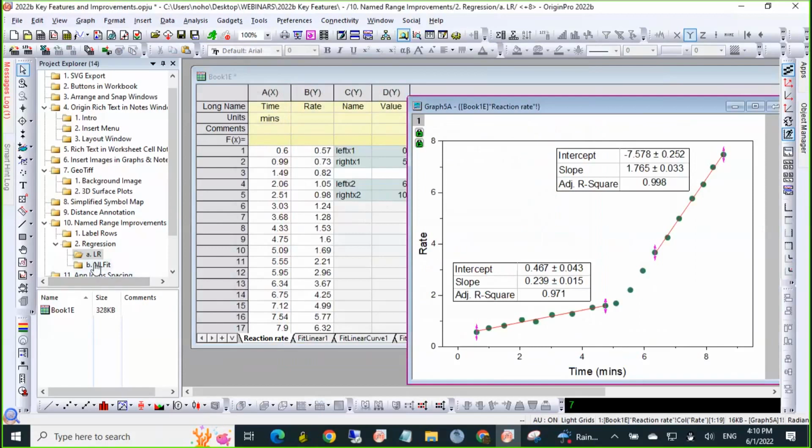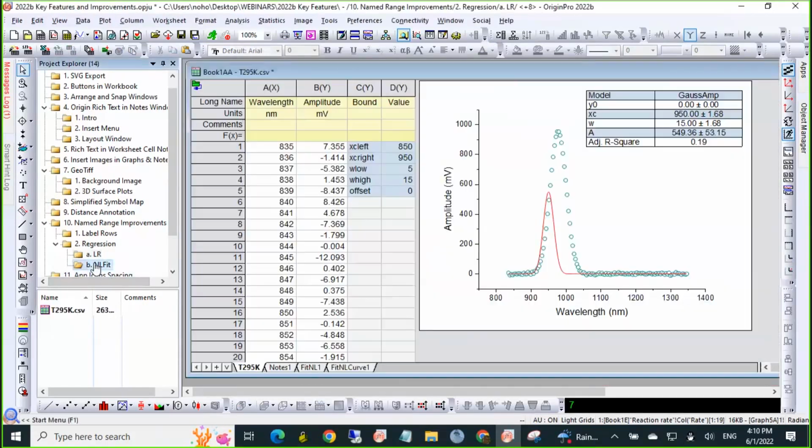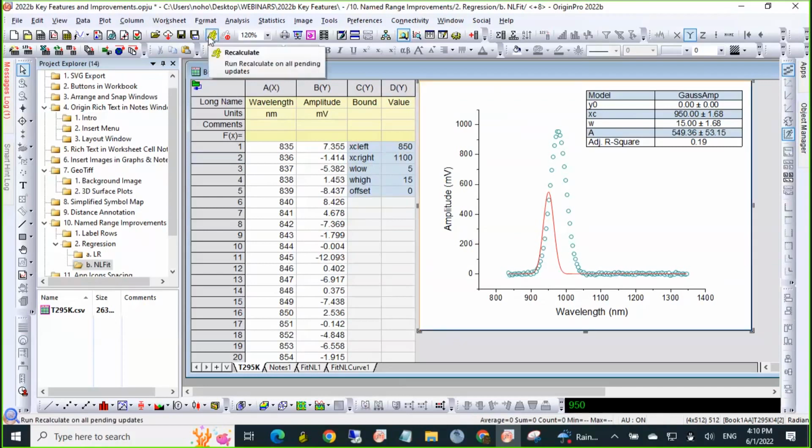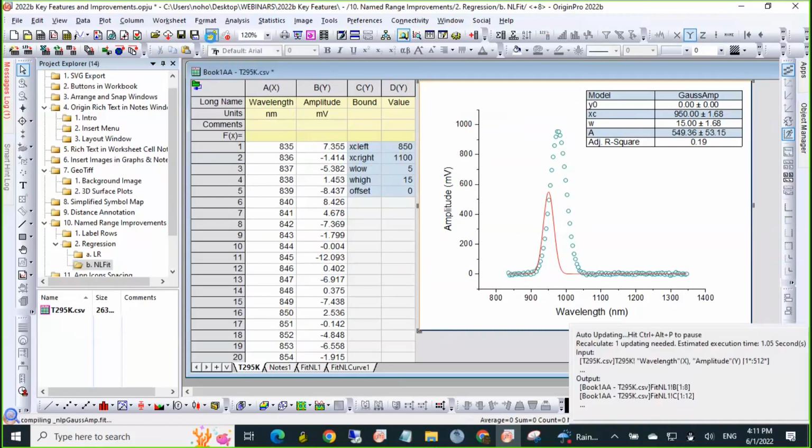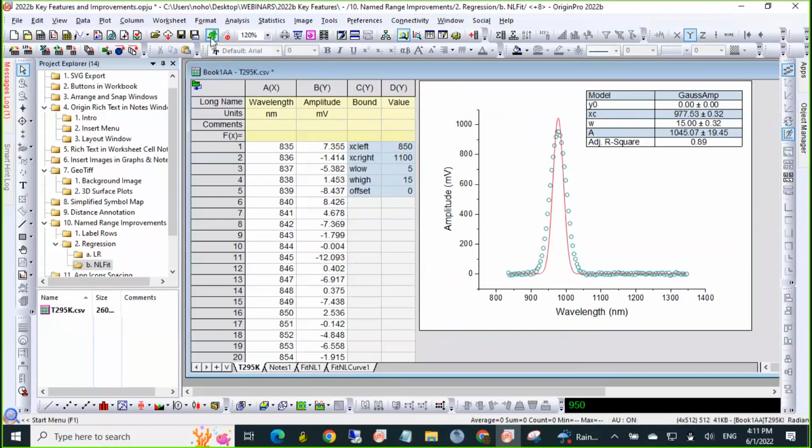Okay. Let me show you another example with NL fit. Similarly, I have defined values here. So I can go here and change my X right to say 1100. In this case, my operation is not set to auto update, so the recalculate button is showing as yellow. I can click that to update it.